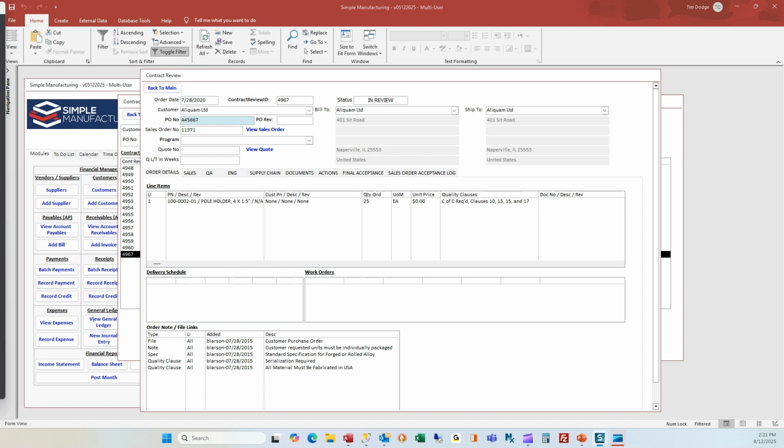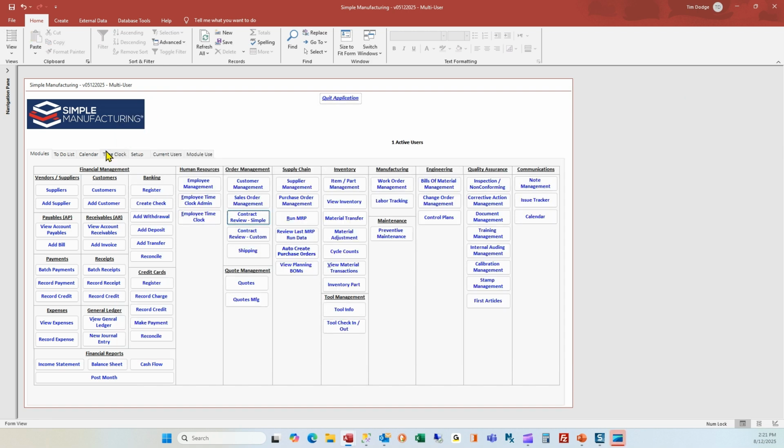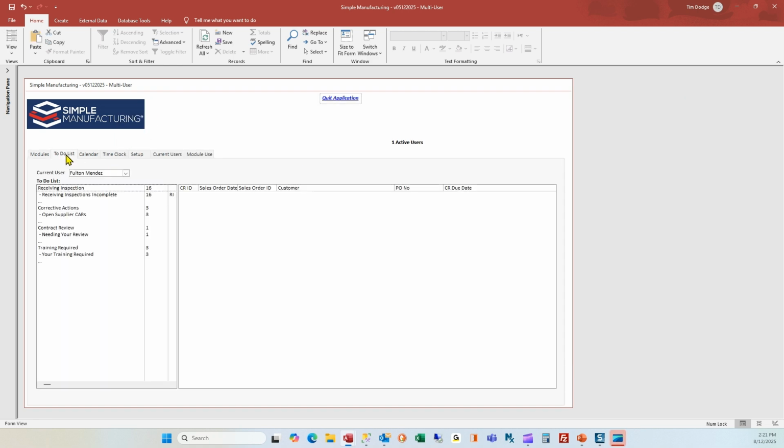A powerful and effective feature that helps close outstanding items or actions is the to-do list feature in Simple Manufacturing. The to-do list is defaulted to the logged-in user and is refreshed in real time. After the contract review is initiated, it will appear in the to-do list of all users who have contract review responsibility and will display until the review is completed by the functional group they represent.